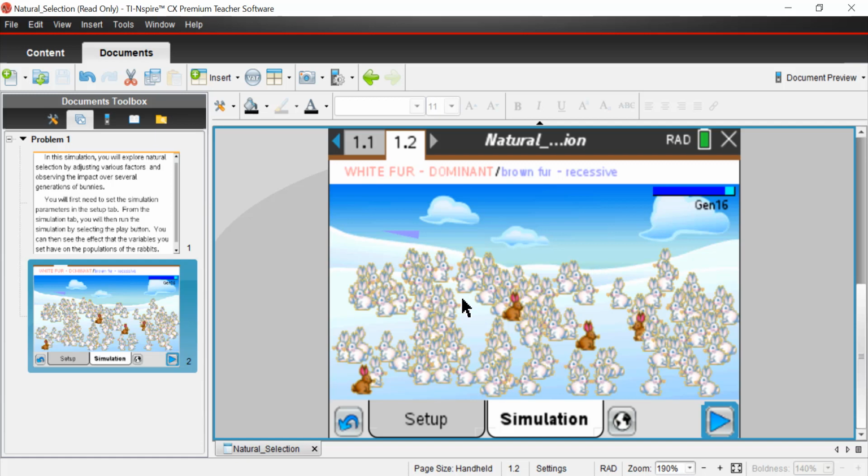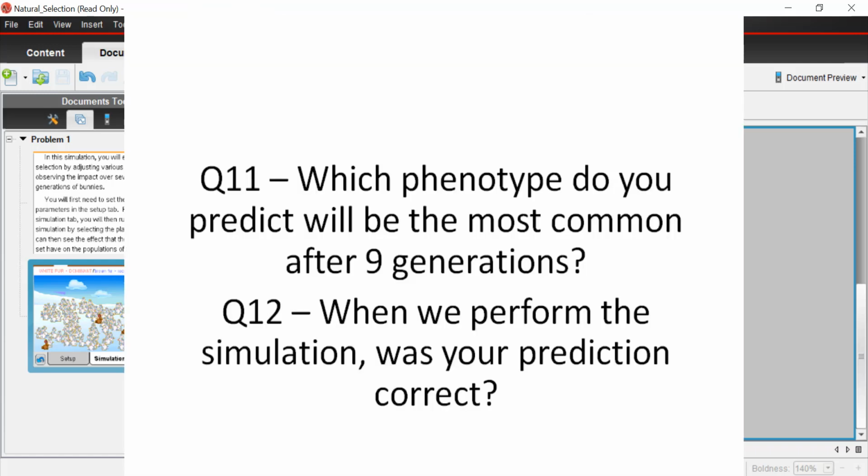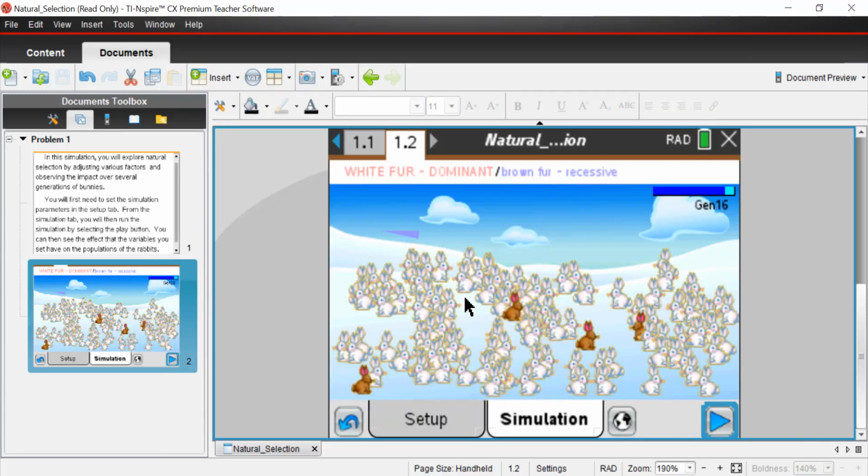Really, this was a good tool for us to ask some questions and get answers to those questions. One of those questions is, which phenotype would you have predicted would have been the most common after 9 generations? Well, the simulation is really helpful in showing us that the white fur was the most dominant phenotype in the population. So I want to know why. Why did white fur show up the most?